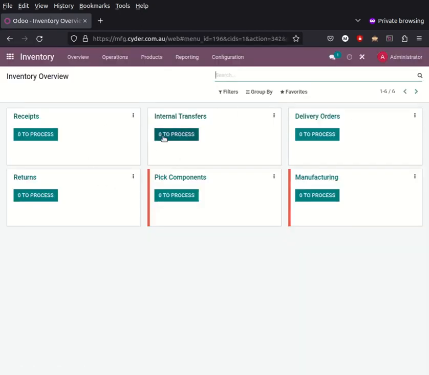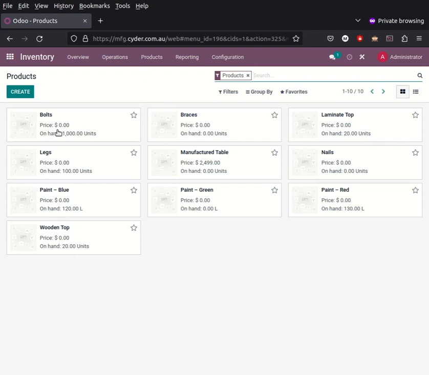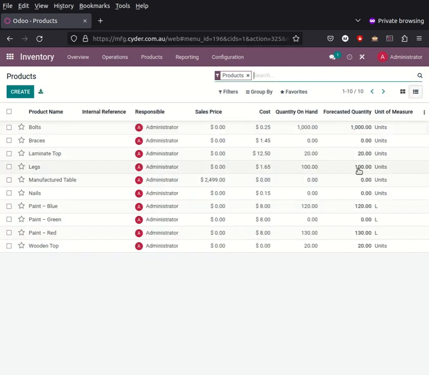And the first thing I'll do, where to start? We've got some products. Let's start with products. Got these products here. This manufactured table is something we build. We don't buy it, but all the rest of them are products that we buy in for building our manufactured table. Let's go and have a look at this in list view. With list view, we can see the quantity on hand for the list, which is just a nice easy way of doing that. And I can see that some of these are at 0, so we're going to need to buy some components in. Some of them we've got some stock of, and so forth.